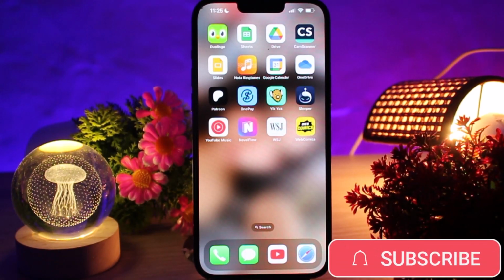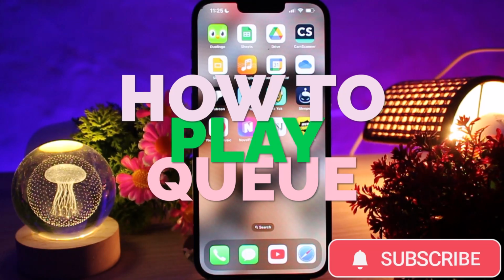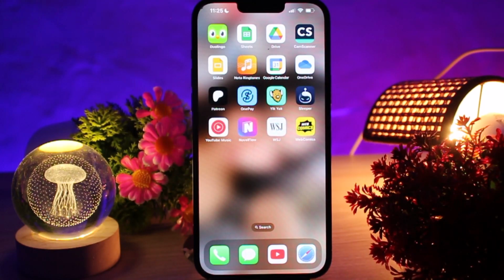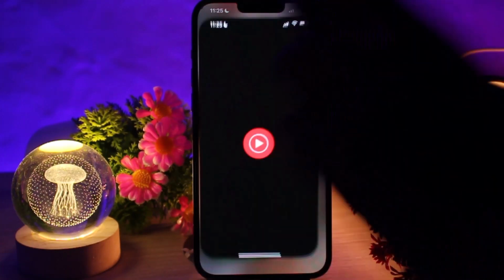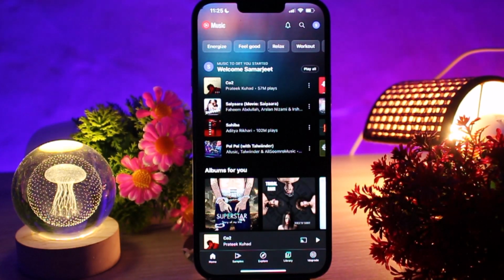In today's video, I will show you how to play a queue on YouTube Music using your phone. Let's get started. First, open YouTube Music on your phone and make sure you are logged into your account.